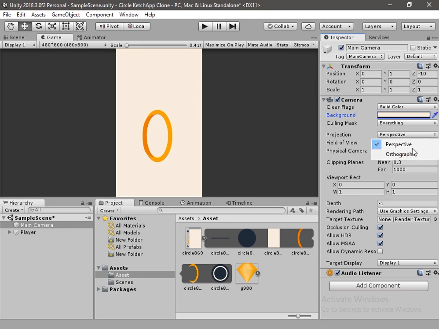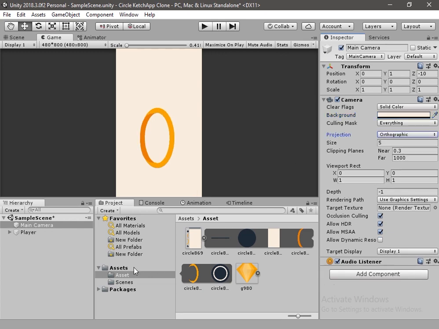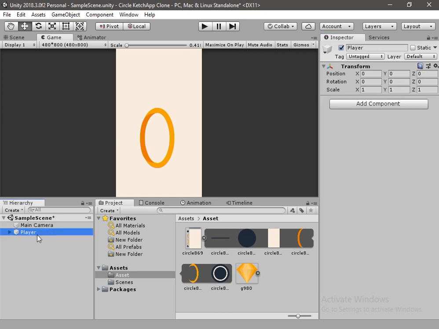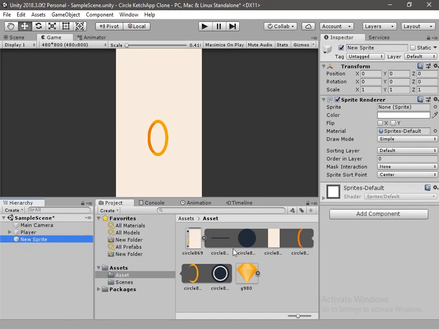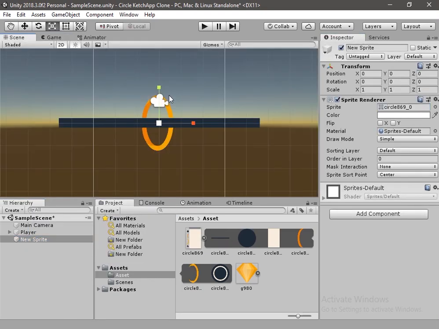Change the projection mode to orthographic. The circle seems to be a little big. Downscale the circle size. I will change it to 0.6. Let's create a new sprite game object. I will drag and drop the block sprite, going back to the scene view.